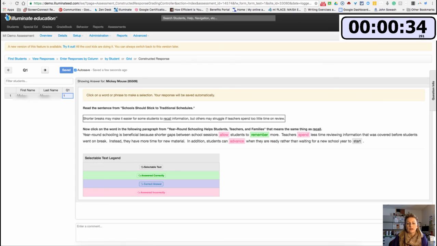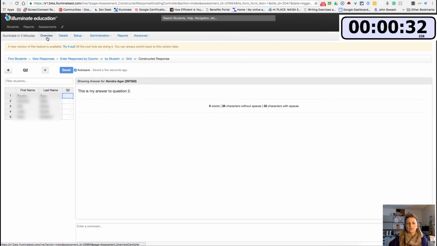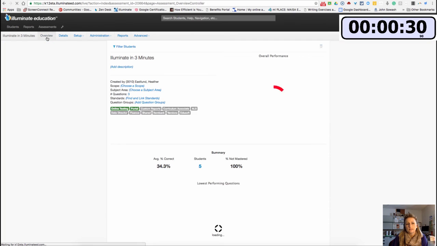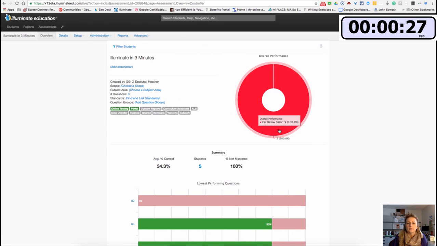Once you have done all of those things, when you click your Overview tab, this circle will now represent the actual grades, the performance that the kids did on the overall test, and then you can also go into the reports and get broken down reports by question types as well.